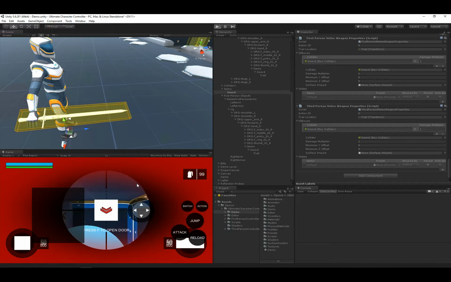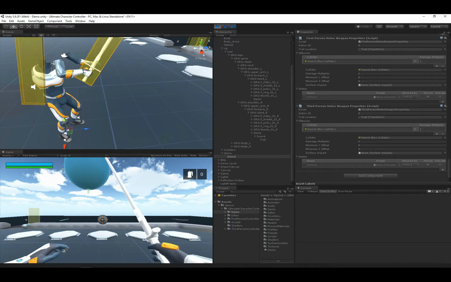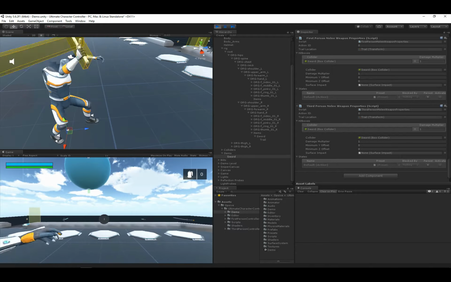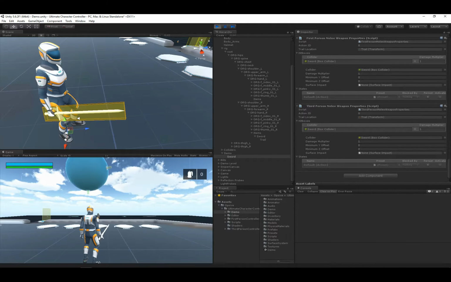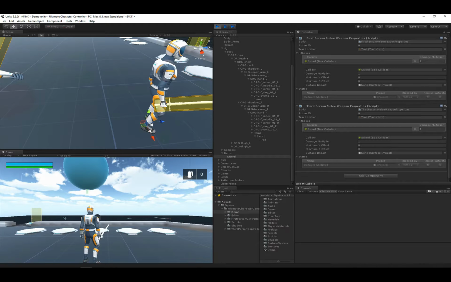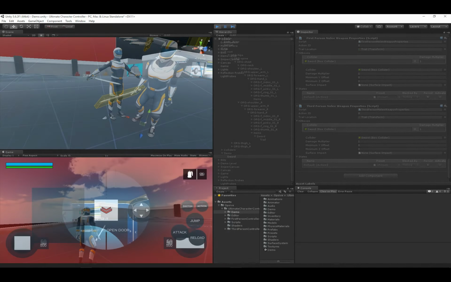So now when I hit play, we should see a melee trail follow the sword. So there we go. Looks pretty good. You can even see it better in third person. Cool. So that's how you set up the sword.